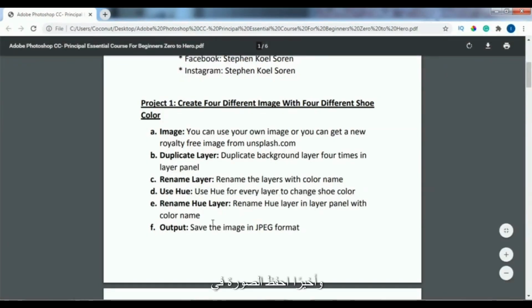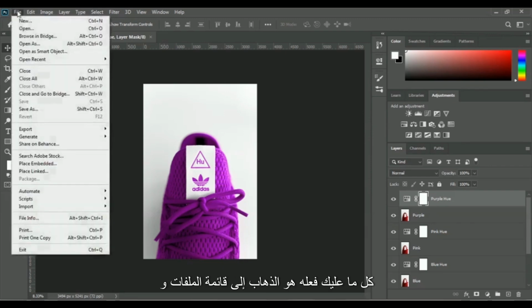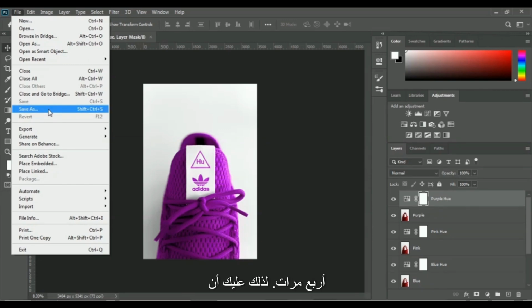And finally, save the image in JPEG format. You have to save the image 4 times, because you have to create 4 different colors of these shoes. If you are an absolute beginner in Adobe Photoshop and don't know how to save an image, just go to the File menu and click the Save As option, because we have to save this image 4 times. Therefore you have to use this Save As option.